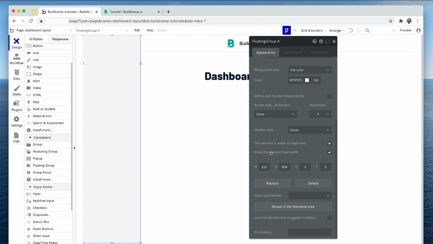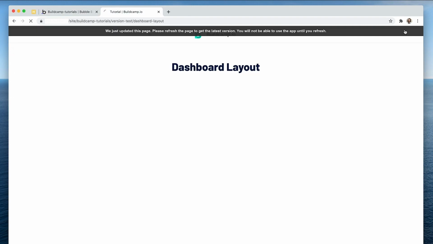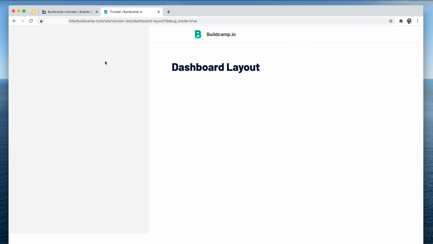Okay, perfect. Now this does need to be fixed width because as a page squeezes, we don't want our menu bar to squeeze. We want it to remain the same width. If it was unchecked, what would happen? It's come too far across.